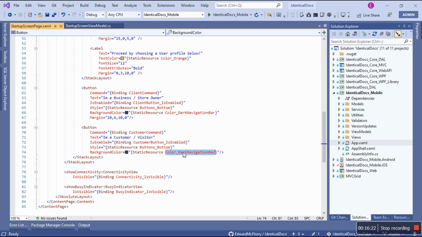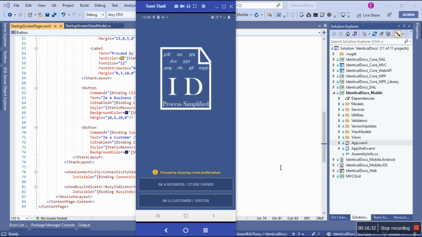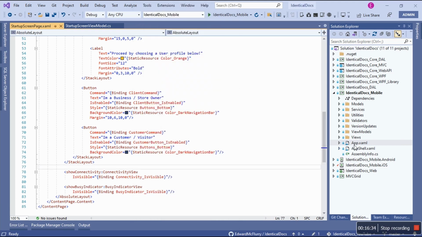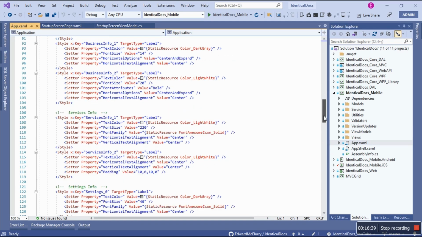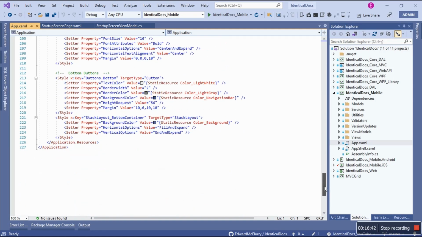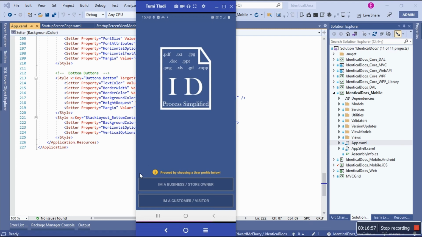Apologies about that. Okay, so basically that's what we see on this page. Let me show this guy, which is stack layout bottom button. So it's a type stack layout, targeting target type stack layout. So the background color is gonna use this, right? That means the container from here.